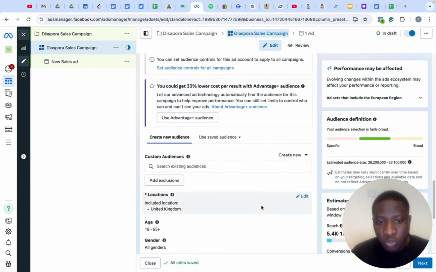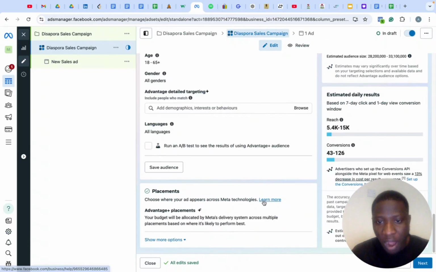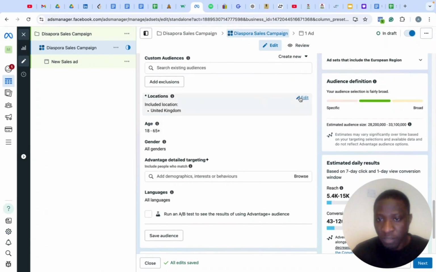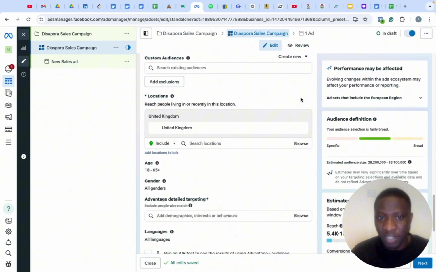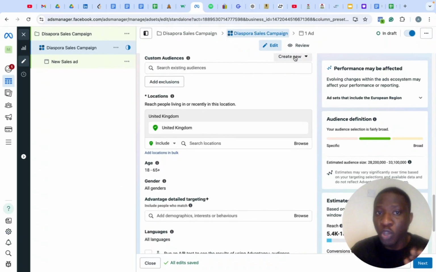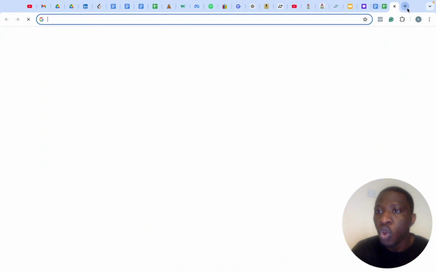Once you come to use original audience, you come to this place where you have location. Let's say we want to target people in the UK. So I'm going to select edit location. Once you come to edit location, the first thing you need to do is to do your research. You need to identify counties in the UK that have a lot of black people. So the first step I'm going to show you is for you to go to Google search.